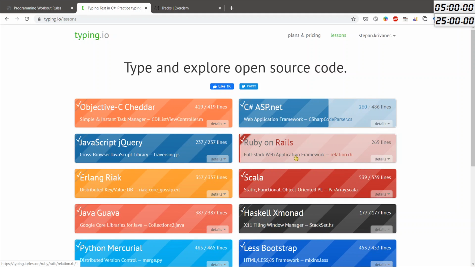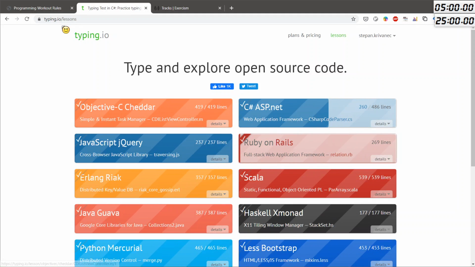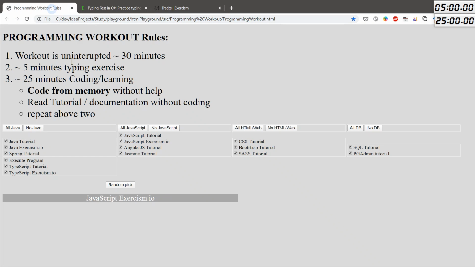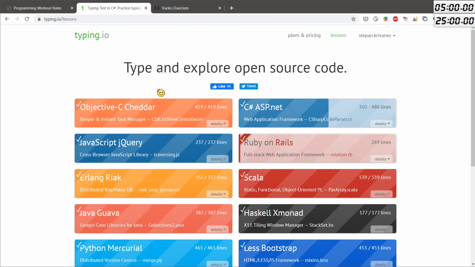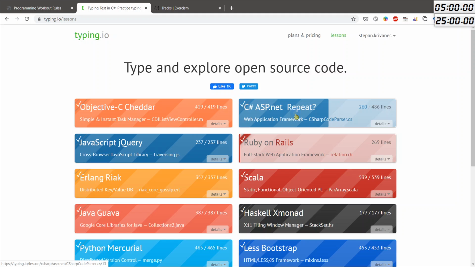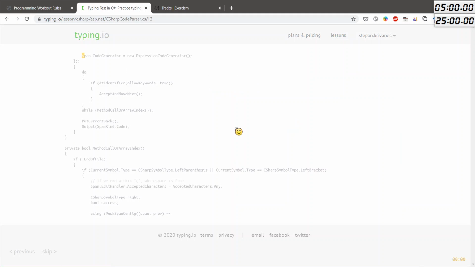First, we will do a typing practice, and then we will do an AngularJS tutorial. Alrighty, so let's get into it. Start the time and let's go.